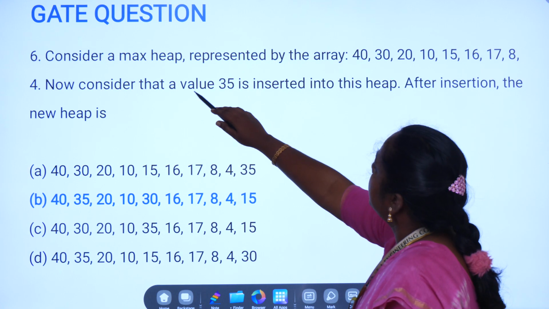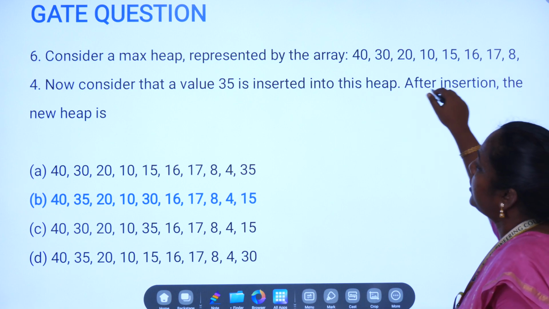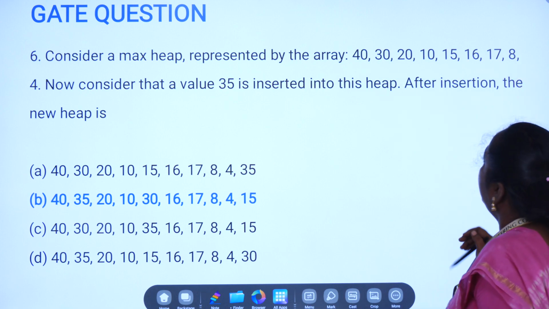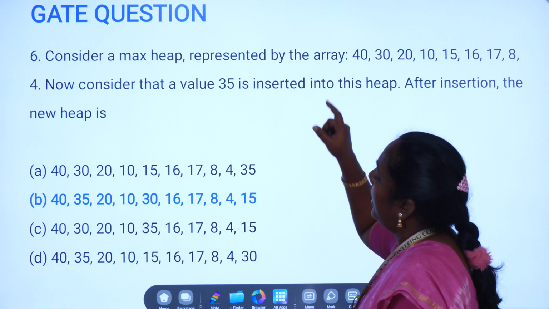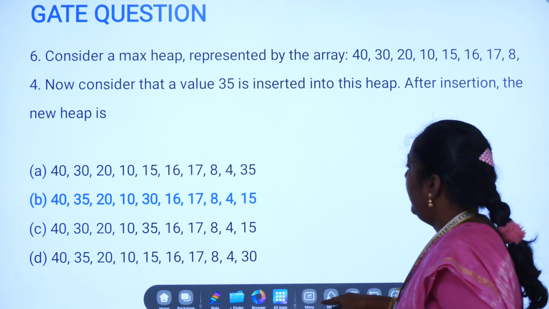So consider a heap tree. This is a heap tree. After insertion, you need to construct a heap tree. After insertion, what will be the answer for your heap? The answer you need to write. So we will construct.